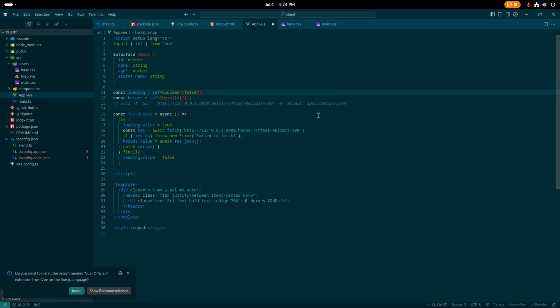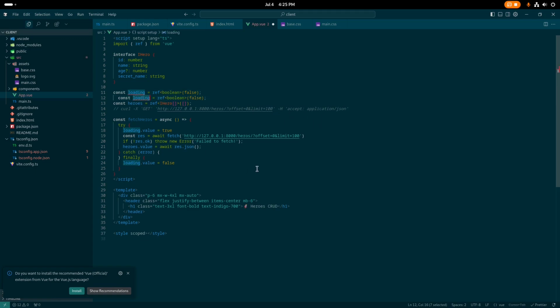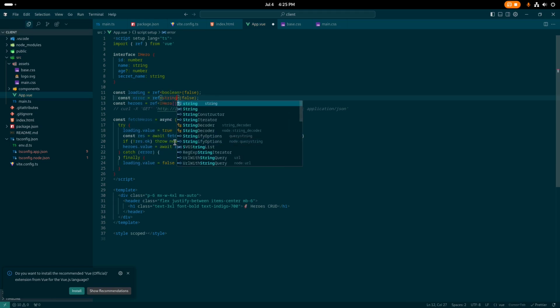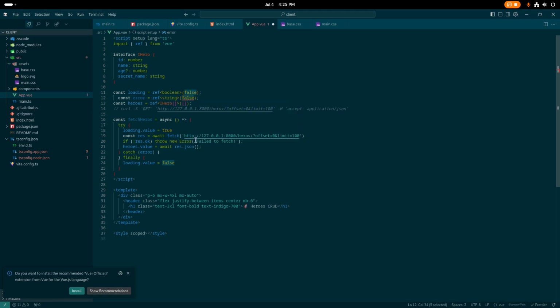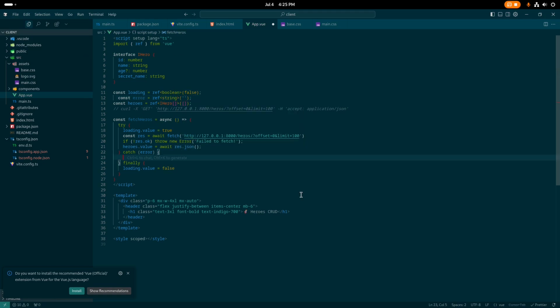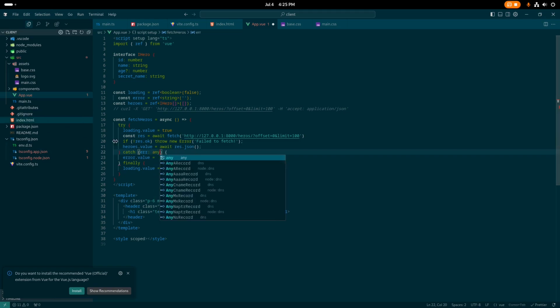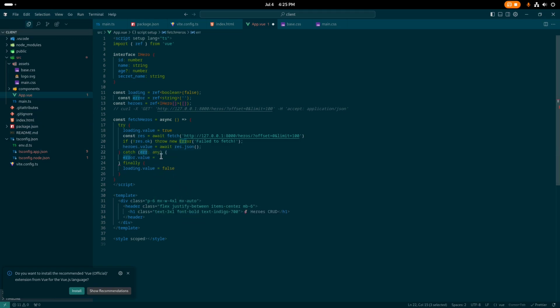So we are going to take another state. This is going to be error, and this is type of string. By default it will be an empty string. Since we are catching the error here in the try catch block, I'm going to set the error here. Error.value, this time, actually let's rename it to er, and the type will be any, er.message.